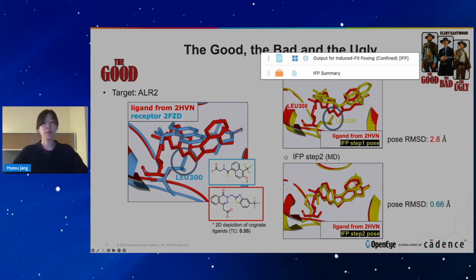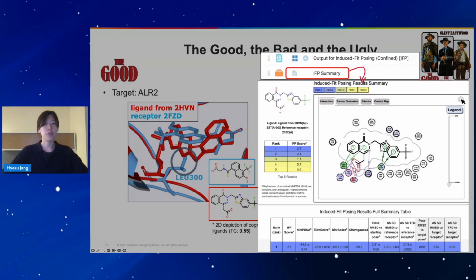Once you run IFP flows successfully in Orion, along with the output dataset, it will provide the summary flow report, where you can find the summary of the top 5 poses, including the IFP scores and the interactions with the active site residues. And at the bottom of the flow report, you will also see the full summary table, where you can find more detailed information about each pose, including a link to the trajectory analysis of the pose.